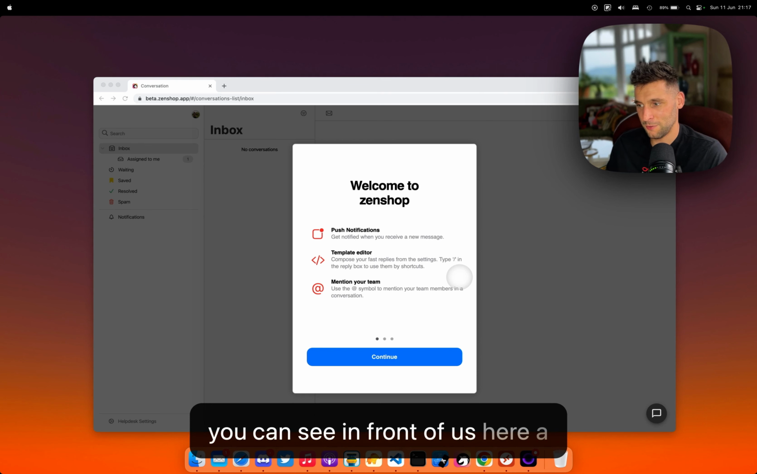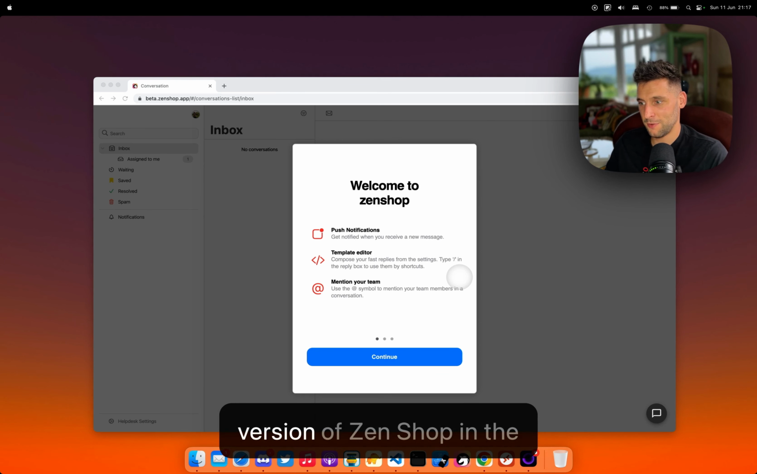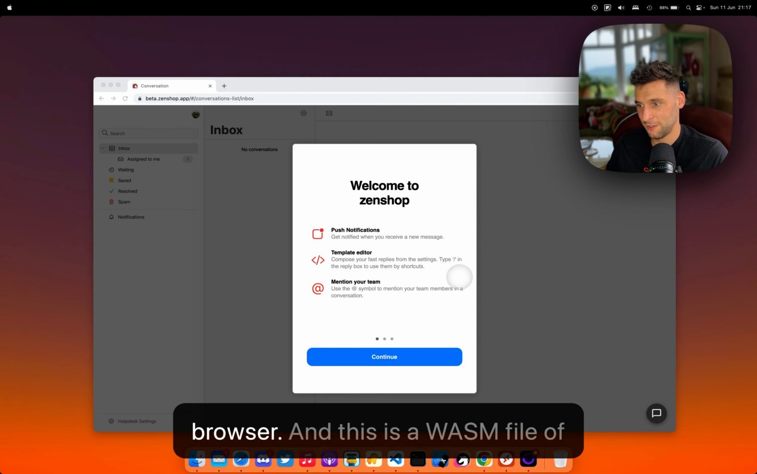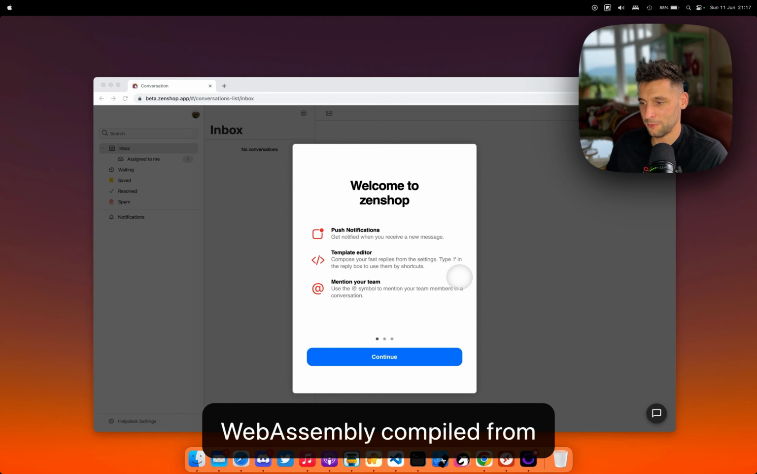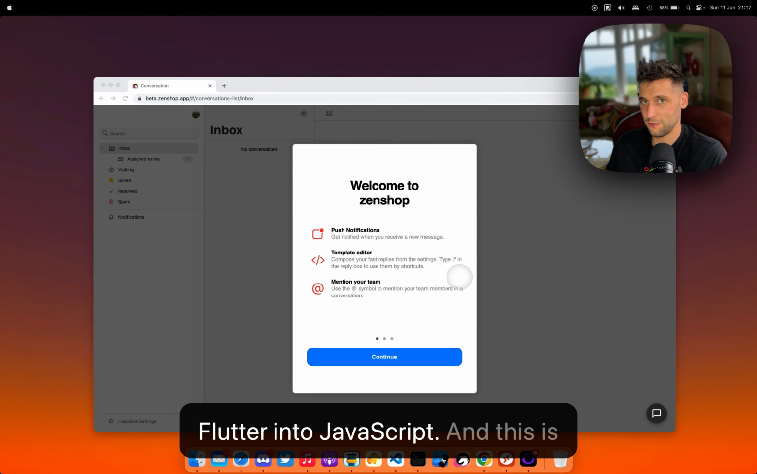So you can see in front of us here a Chrome browser running a beta version of zenshop in the browser. And this is a WASM file of WebAssembly compiled from Flutter into JavaScript. And this is going to be the new experience for users who install zenshop.